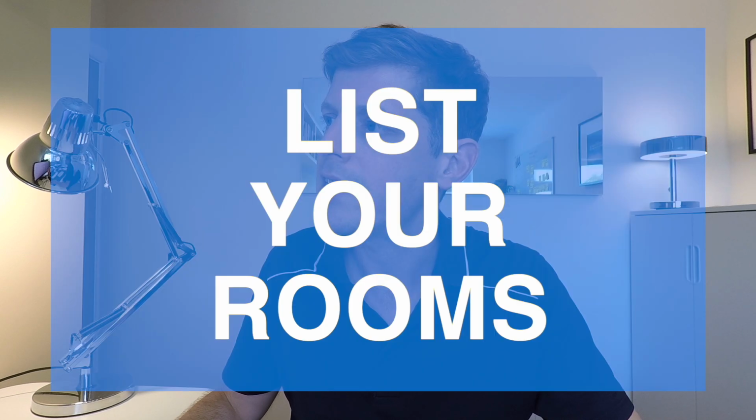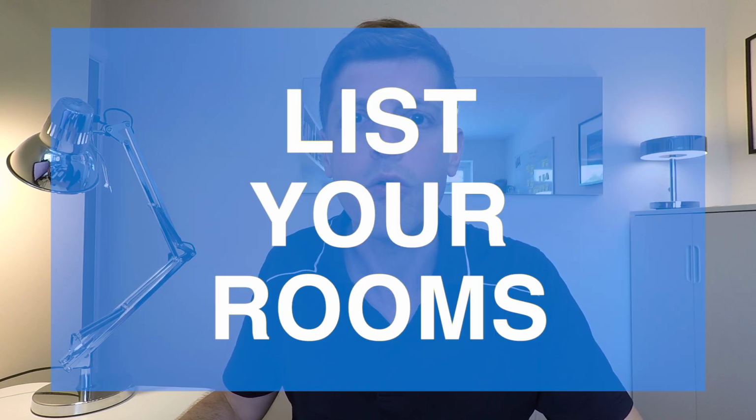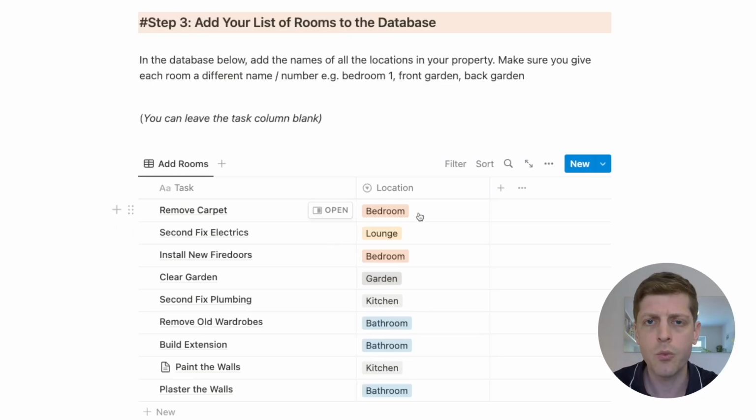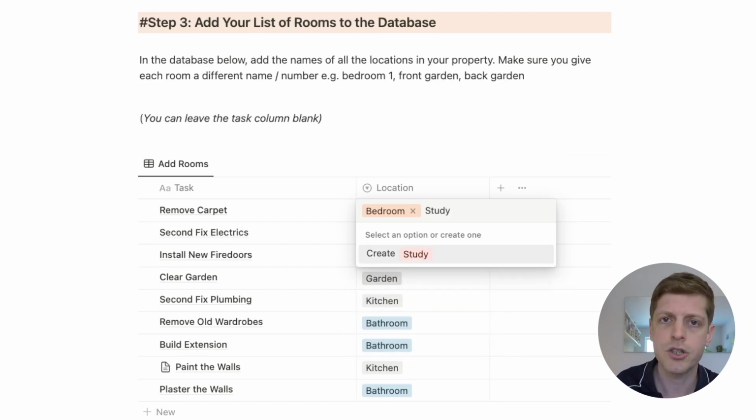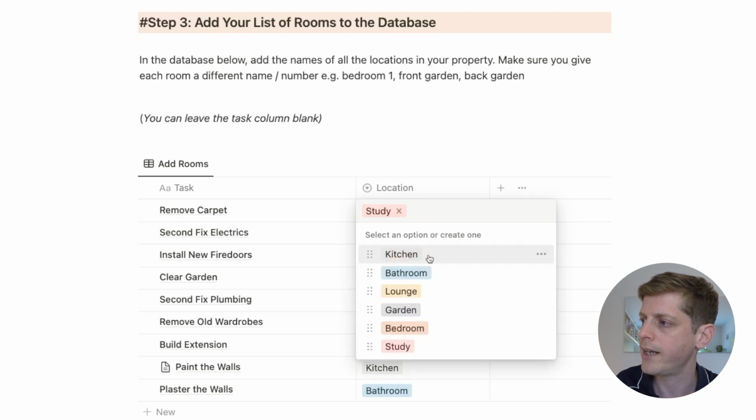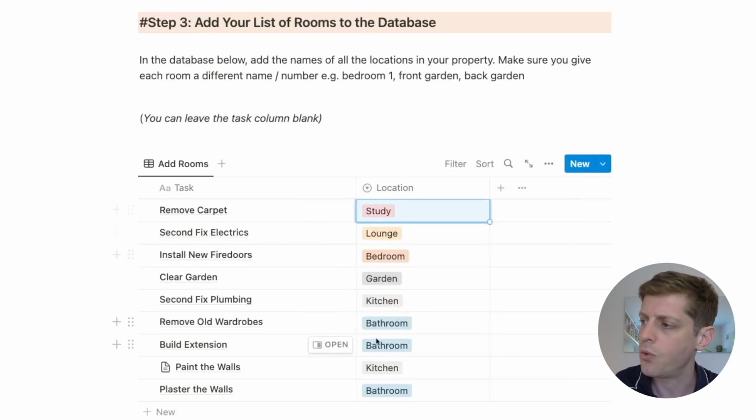Then we want to go and list the actual set of rooms that will be involved in your refurb. So perhaps you're just doing maybe a bedroom and a bathroom, so you may just include those, or perhaps it's a whole house. So I have included again some dummy data in here. So all you need to do is click on one of these fields, so in location, and then let's type just an example. So maybe we're going to do the study. So just type in the location and click create. And that will then go and add it to one of these locations.